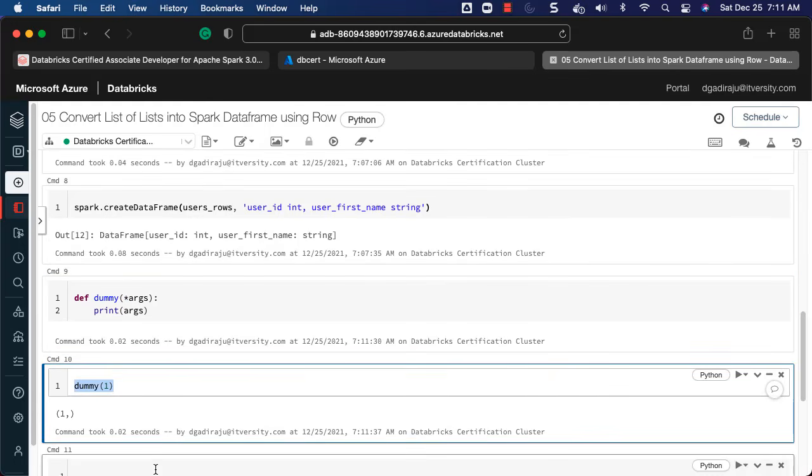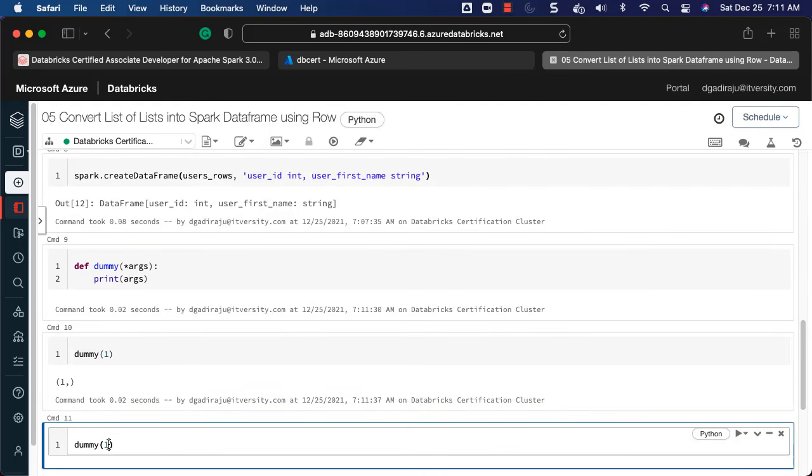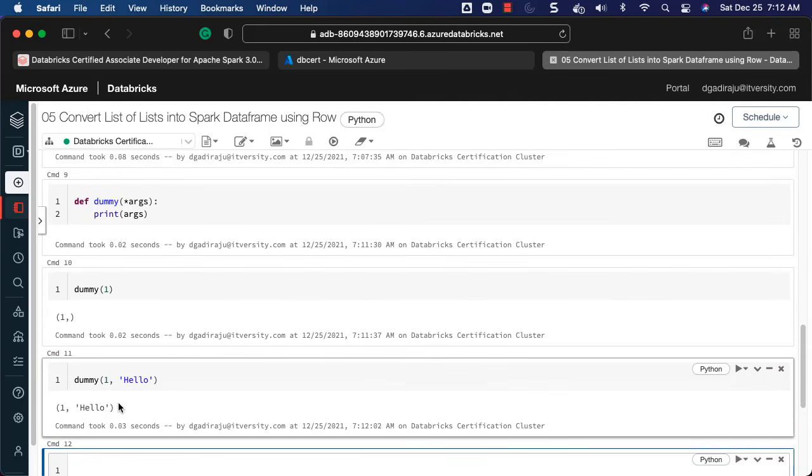Now let me add one more argument here. We can pass arguments which are of any type. It need not be integers alone. So let me say hello here. You can see the details here. It has printed both 1 and hello here.